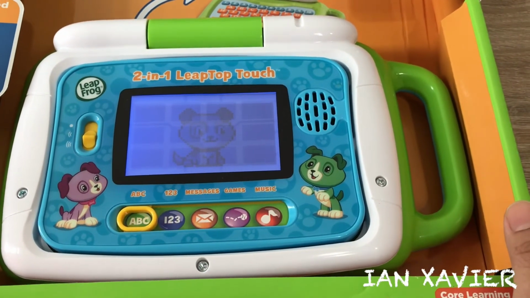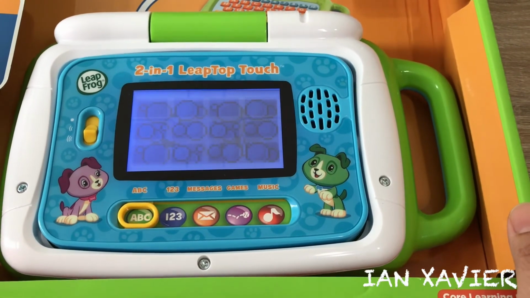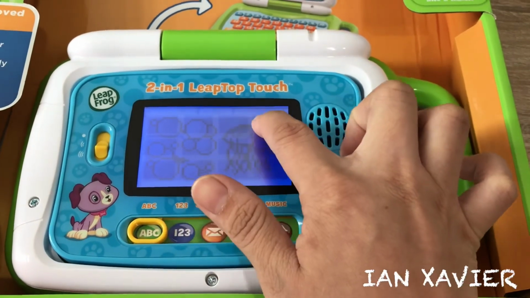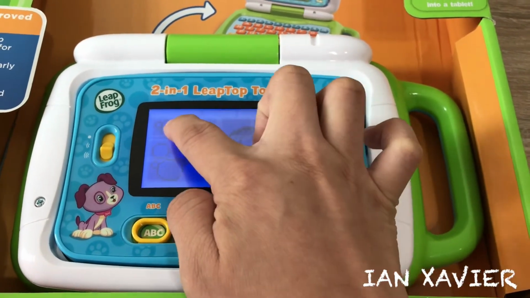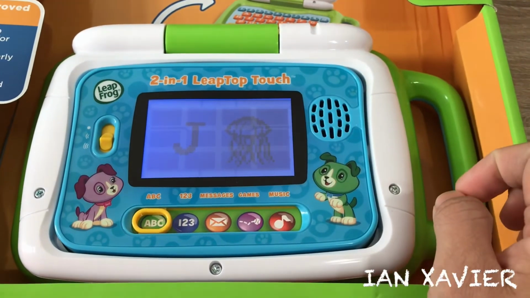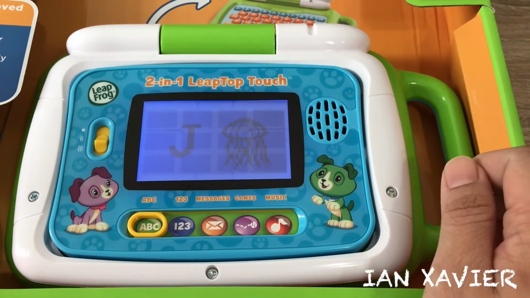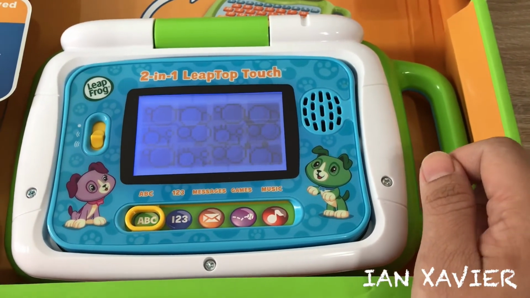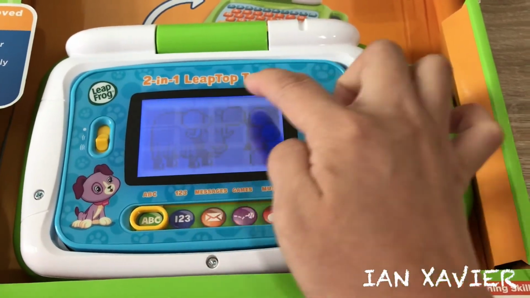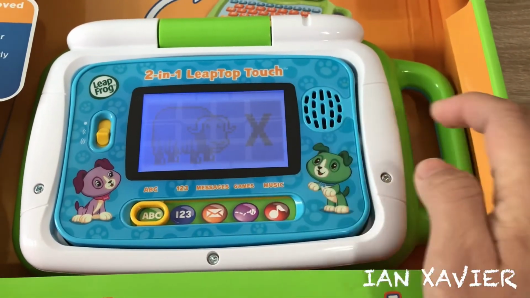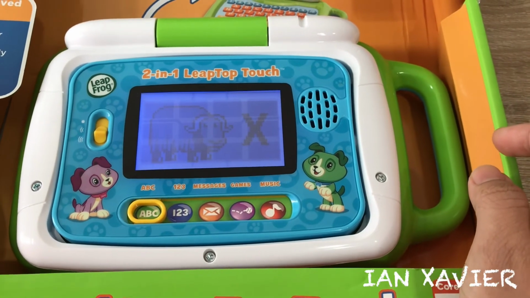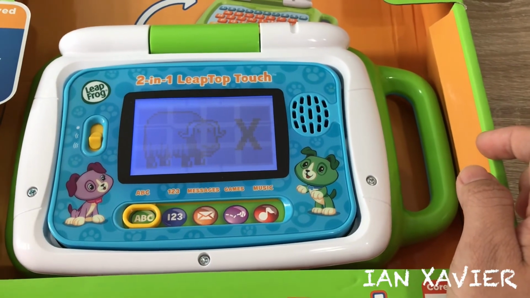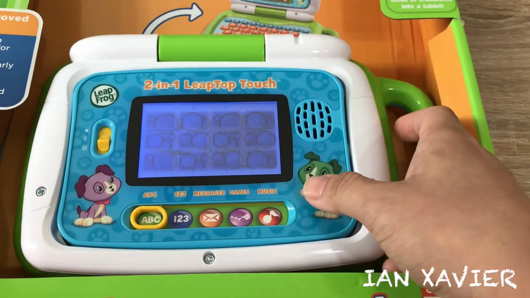Let's play with letters. Pop the bubbles with your finger.